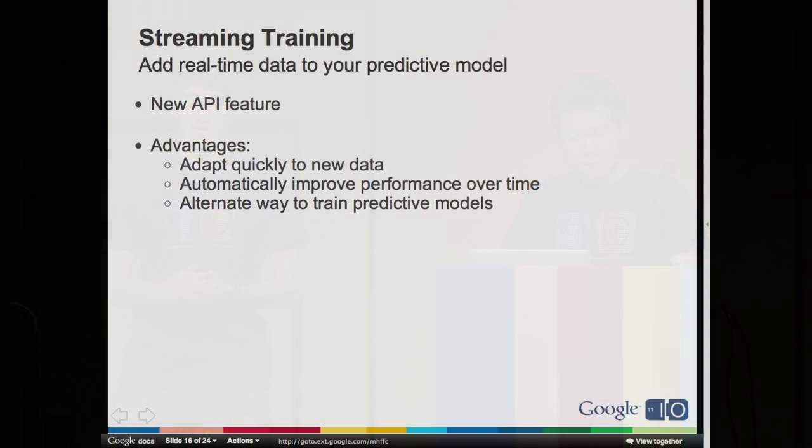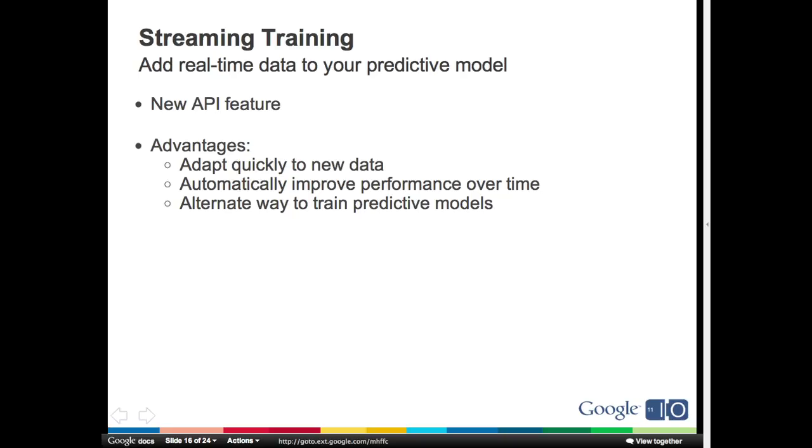We'd like you to think about this as an alternative way to train predictive models. We're not deprecating training. In a lot of cases, you may have a fixed amount of data up front which you can train and do predictions on. And that's great. If that works for you, then we definitely recommend it. But if you have a use case where you're actually getting a lot of data in real time, in a web app, in a mobile app, in a desktop app, and it's constantly coming to you, we really recommend you try using streaming training.